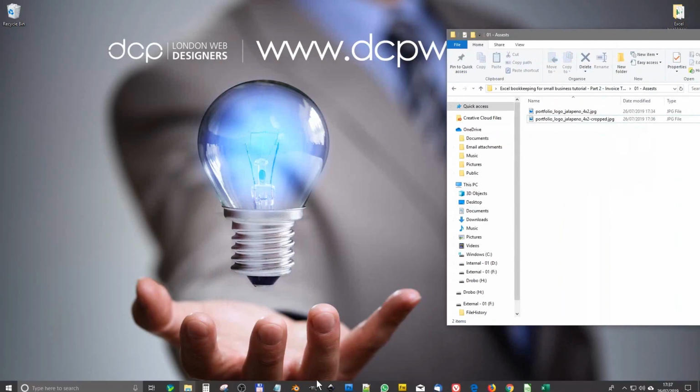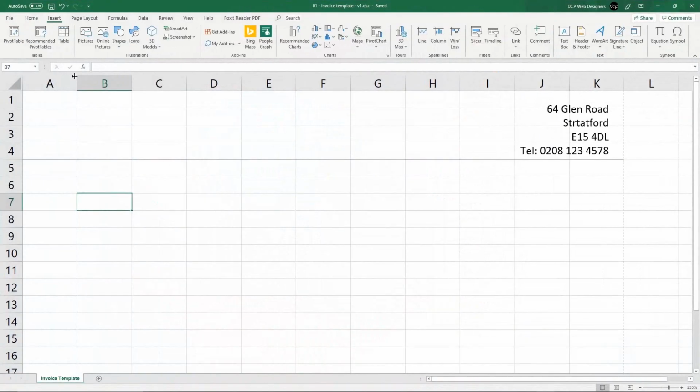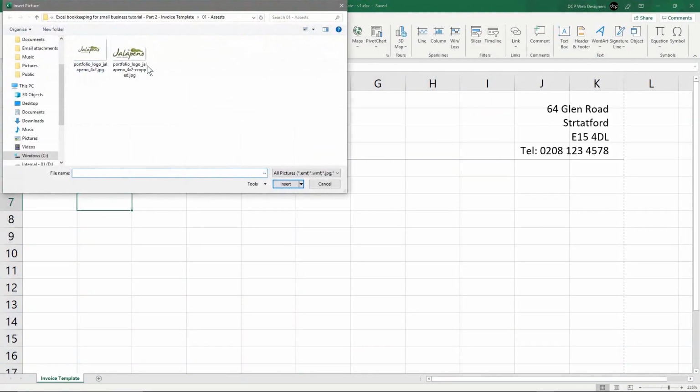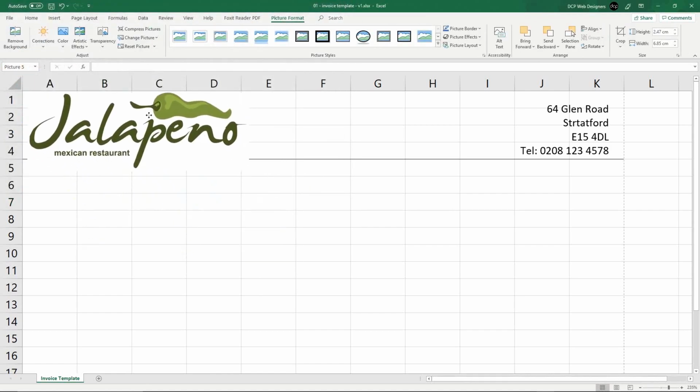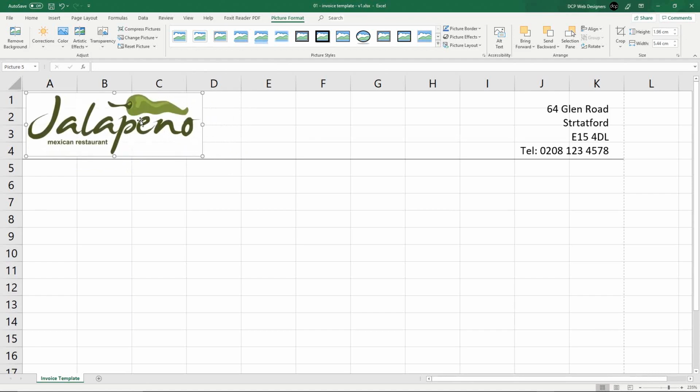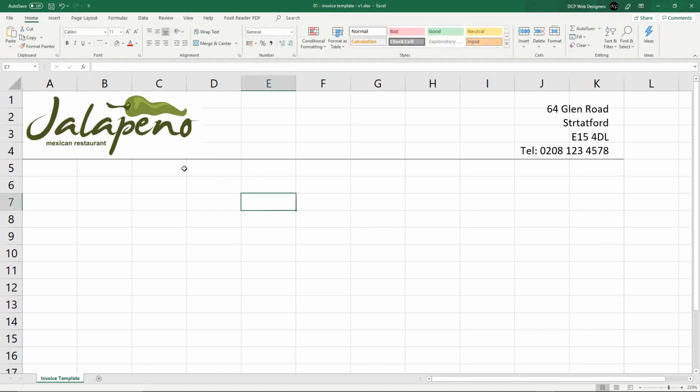Okay, so now if we go back to Excel and go to Insert, Image or Picture, and select the cropped version and click Insert, we've got it nice and simply shaped here so that we can get it fitting much better now, right? We haven't got all that white space on the top, the left, the right hand side. Now it's looking nice.